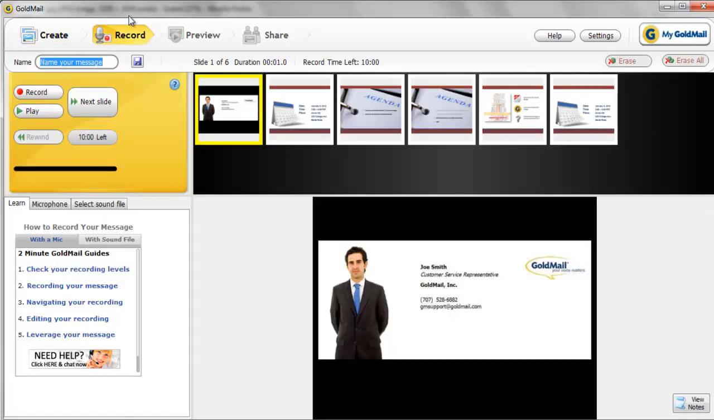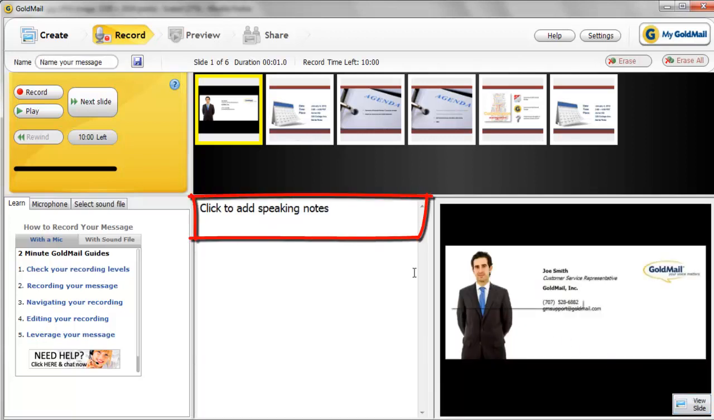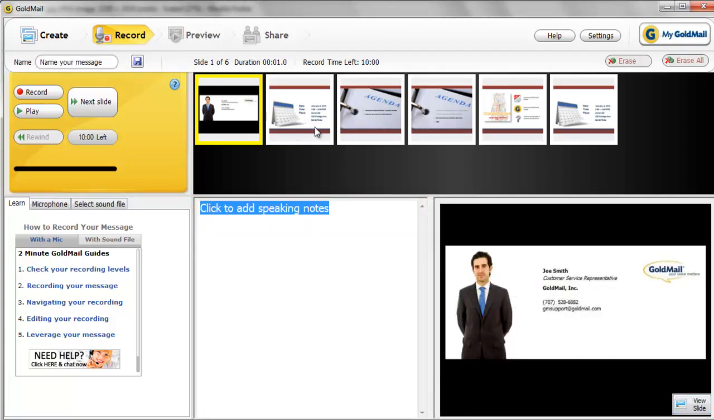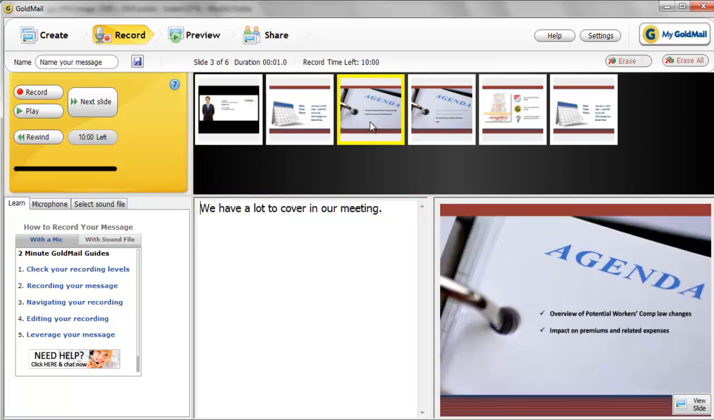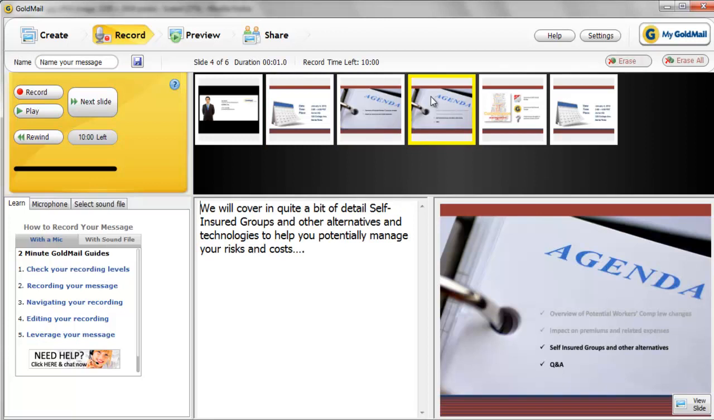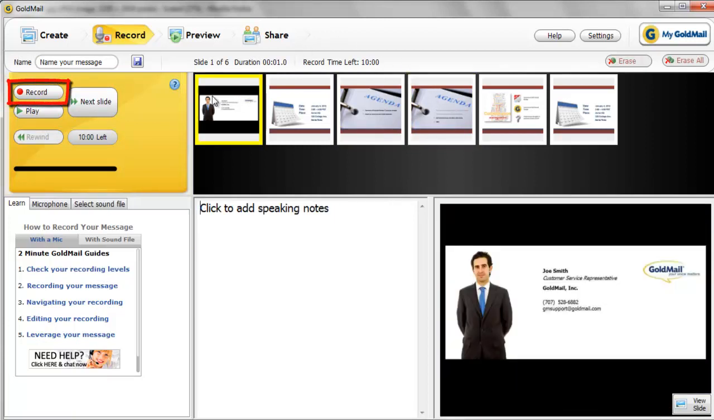Before we actually start recording the message, I'd like to show you the View Notes button located in the bottom right. Here you can add script notes for easy recording, or if you brought in a PowerPoint with script notes attached, those are automatically imported. Once your script is ready, make sure you're starting on the first slide and click the record button on the left-hand side of the screen.